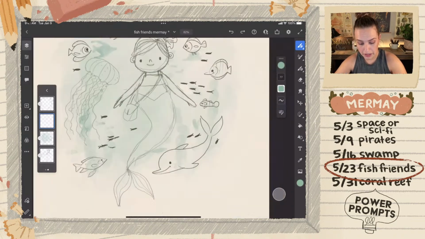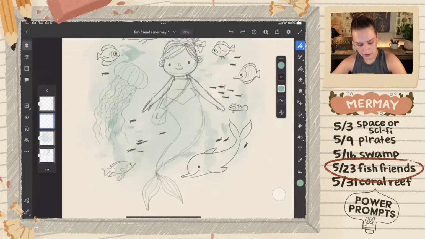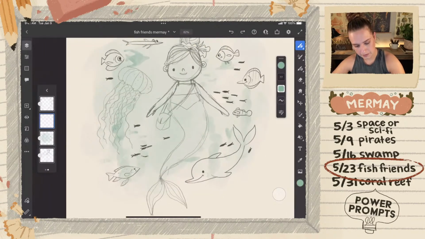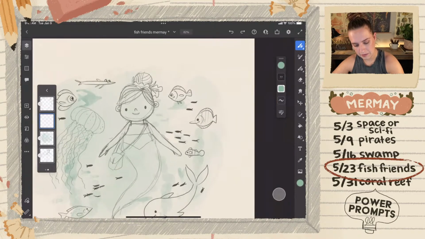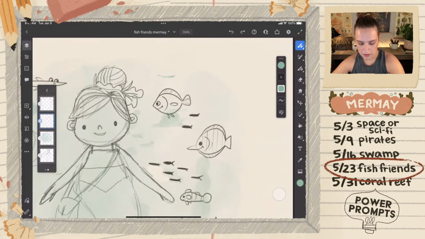I don't have any blue whale reference. I don't have any whale reference in general. Just teeny tiny boy here in the background. Oh, my brush is way too big. It'll just be like a little whale pet here in the background.